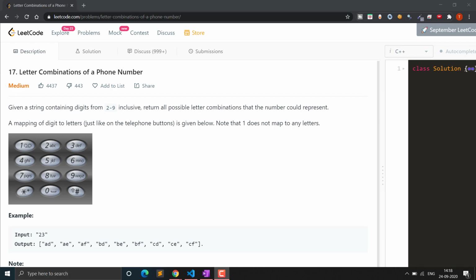So a mapping of digits to letters, just like on the telephone buttons, is given. You can see 1, 2, 3, 4, 5, 6. Why we are not including 1 and 0 is because there are no alphabets mapped to 1 and 0. So only 2 to 9 have alphabets mapped. That's why we are using 2 to 9 only. Note that 1 does not map to any letters, so it also states that.